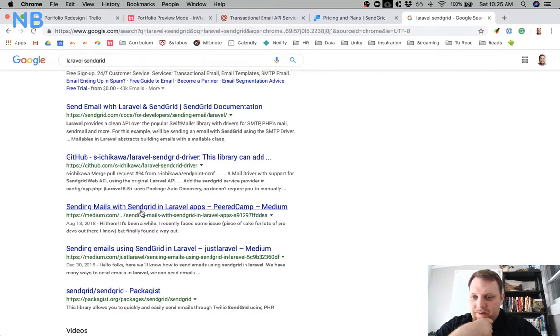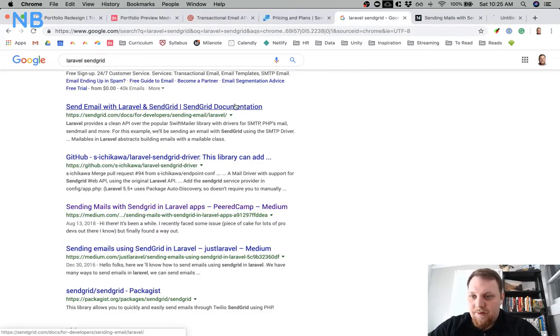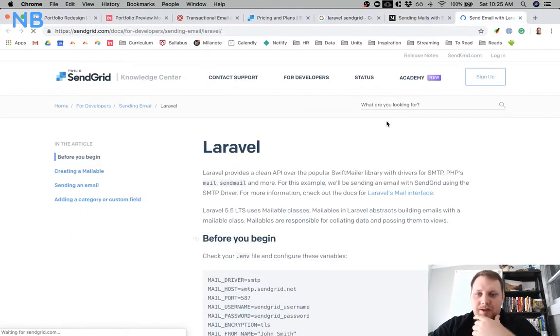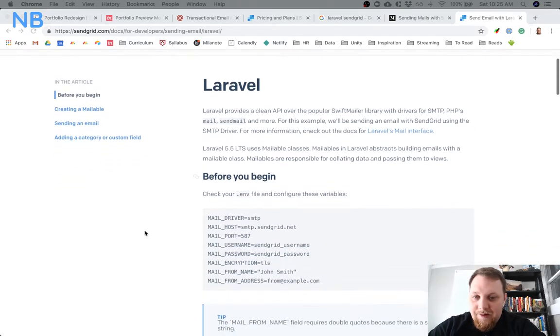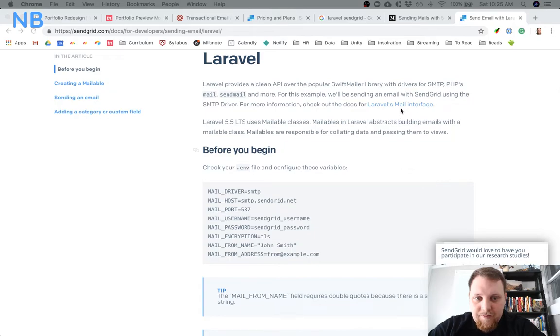Let's see. Oh, looks like somebody's got a nice little post here. That is what I'm talking about. Oh, and they've even got it in their documentation. Nice. See, I love that Laravel is becoming so popular that now products are like, I need to make this easy for Laravel developers. And I just think that is always super, super nice. The SMTP driver. All right, this is for 5.5.